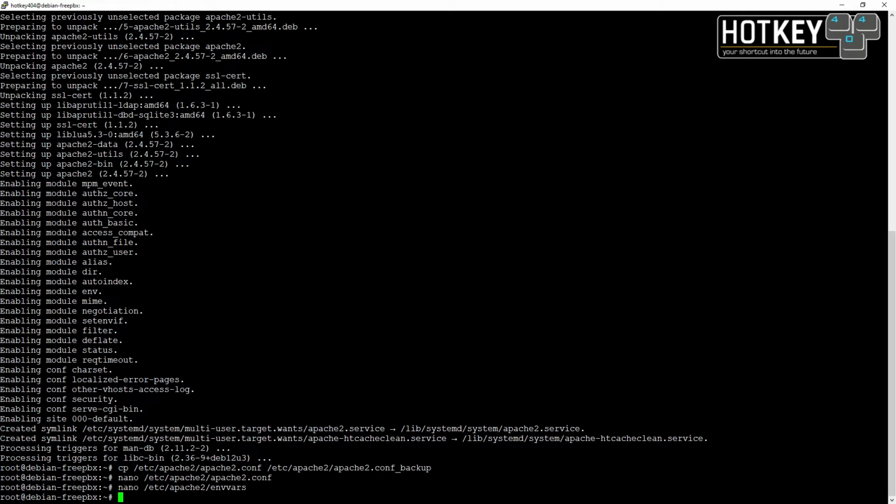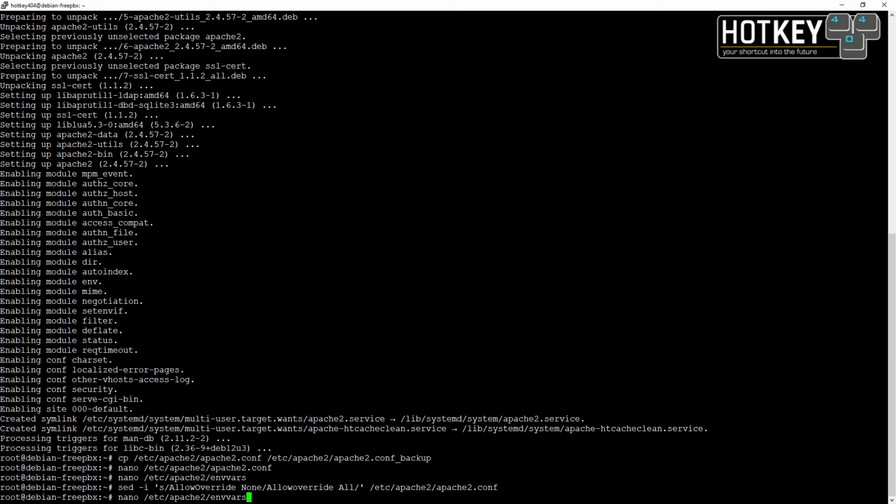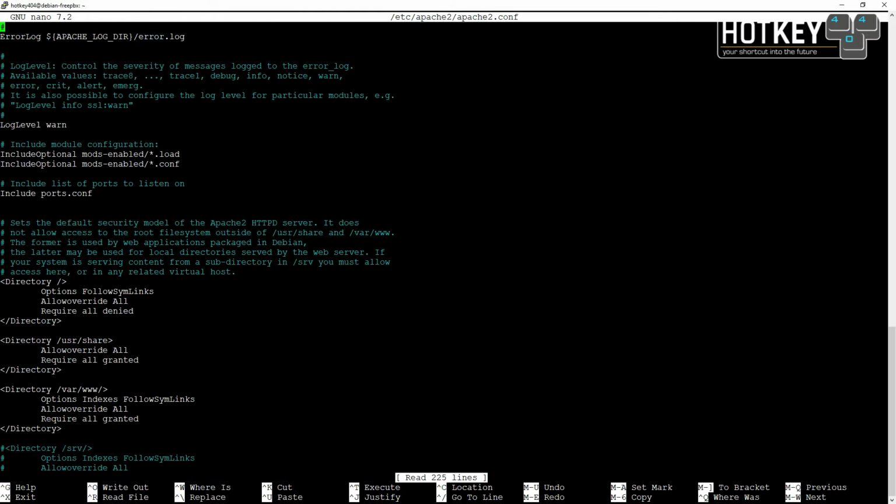Now we need to add or change override settings. You can do this manually, but you need to remember that it needs to be set in multiple places. You can do this globally with the sed command, sed -i, and then s/AllowOverride None. So we will look for this. We will replace this with AllowOverride All. And we will change those settings in /etc/apache2/apache2.conf. You can edit the file to verify that all those changes were applied.